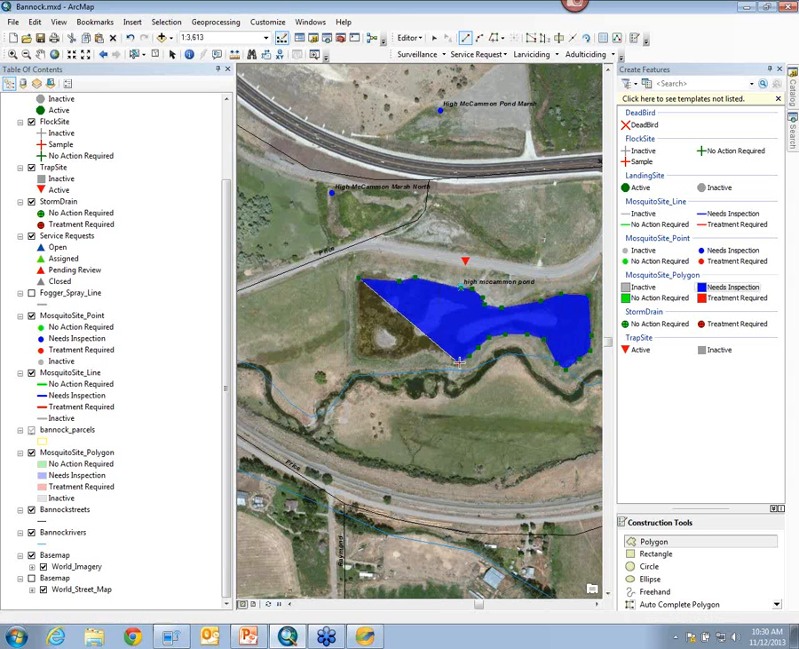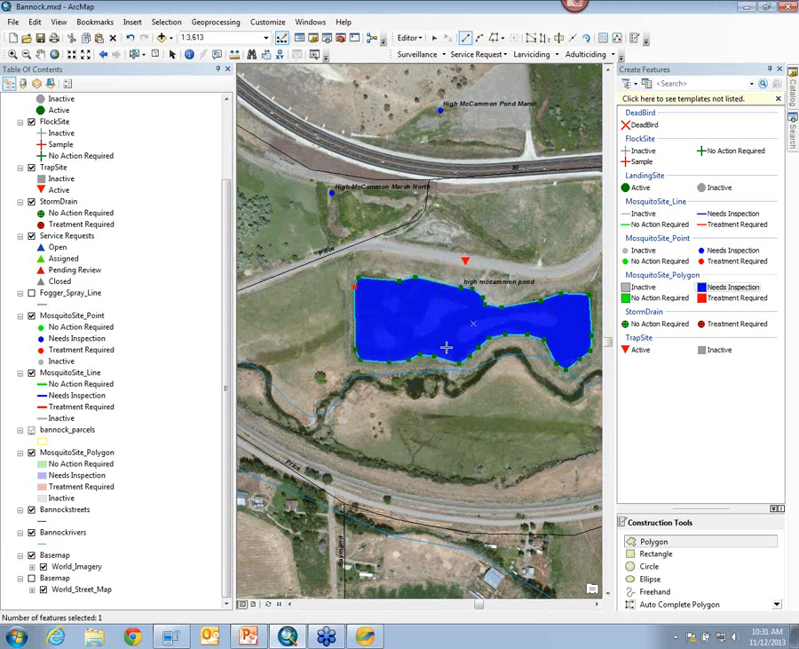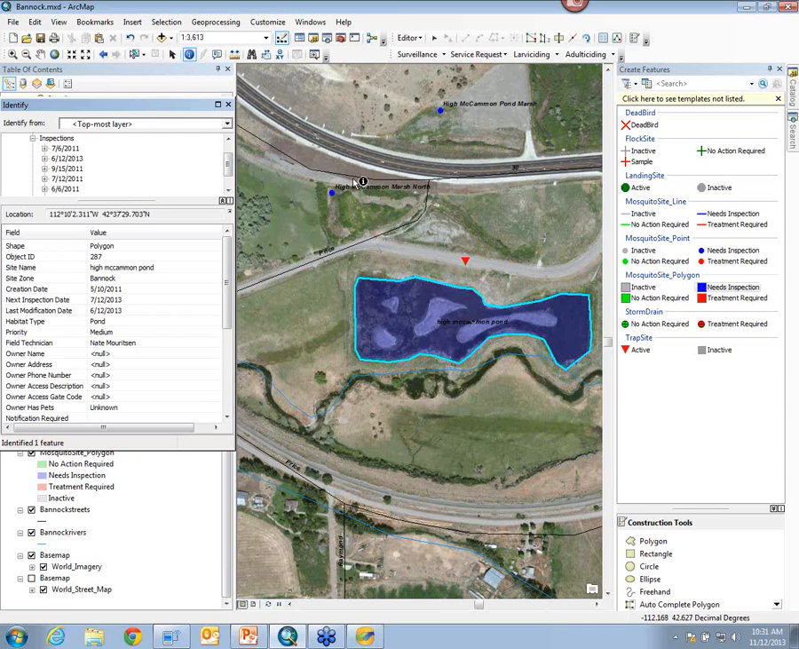Guess I don't have to be that careful, but might as well make it look as good as possible. It then asks me, are you sure you really want to do this? Move all the attributes from the original feature to the new one and delete the original feature. Yes. Okay, and so now as I click on this new feature, the inspections and treatments that I recorded for the point are correctly related to this new feature now.